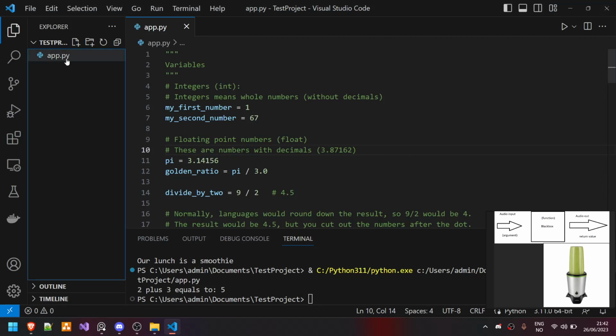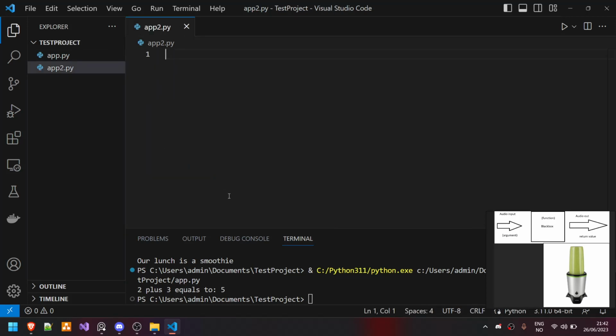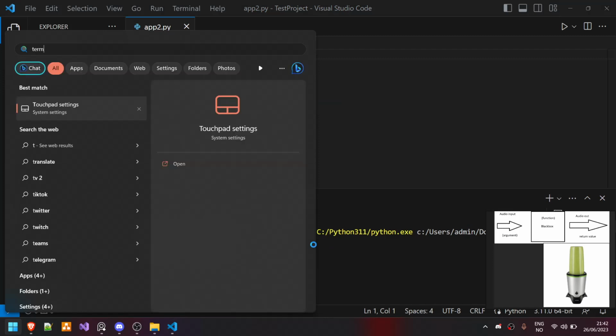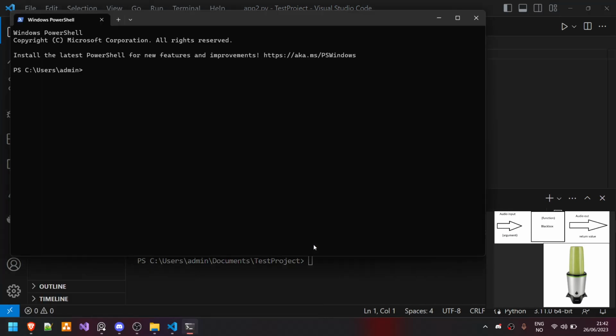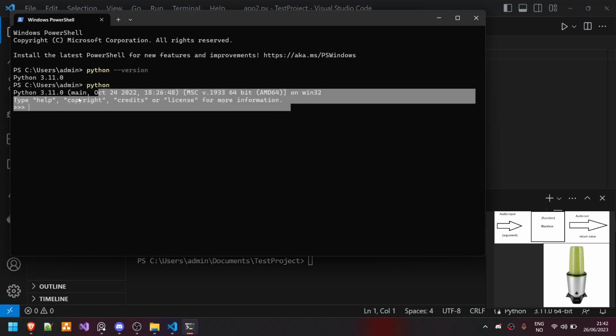So let's say we make a new Python script. We call it app2.py. So you see, when in our terminal we want to check if Python was installed properly on our system, we say python --version. We get this result here. And then you say, okay, but how do you program that? Because when you just say python, we get this prompt here.